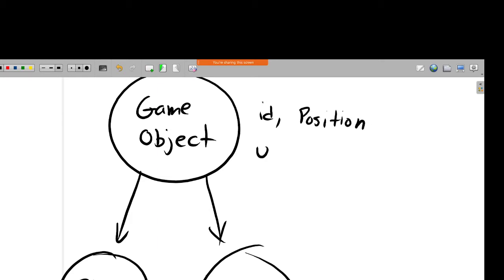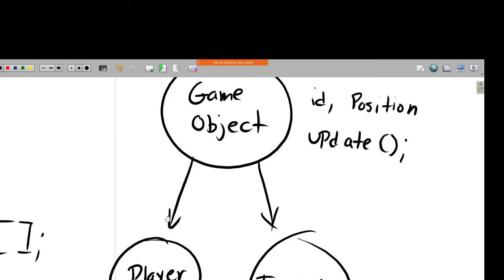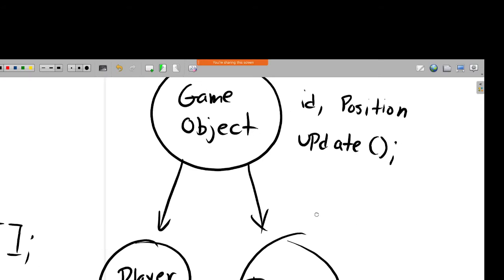we probably want these to have an update function. That way, every single player and enemy and game object has a function called update that they can then use to update on every single frame, because that seems like a common thread that we want everything to have. So that's just kind of an overview.